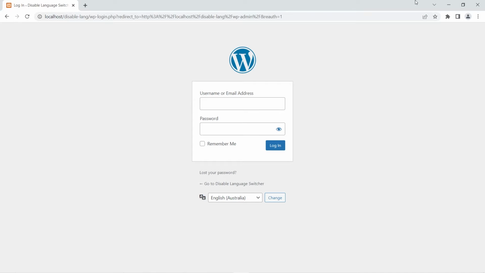Now the second method that we are going to use to disable the language switcher on the login page is by using another free plugin, which is Disable Login Language Selector. Before we dive into the installation part, you can see right over here is the language switcher. After the installation, this language switcher will be gone. You will not see it on this login page right over here.